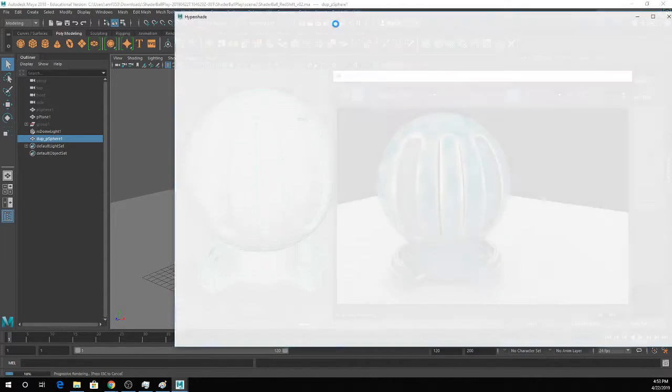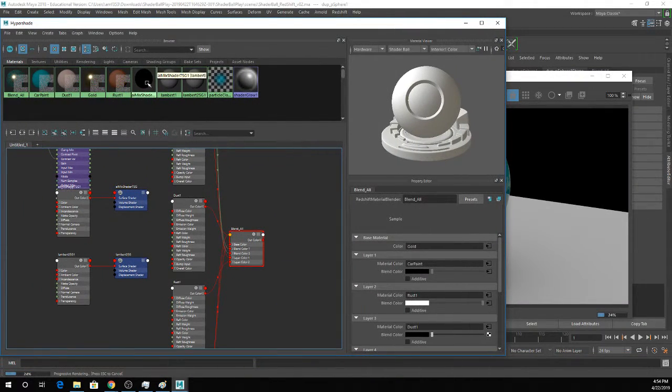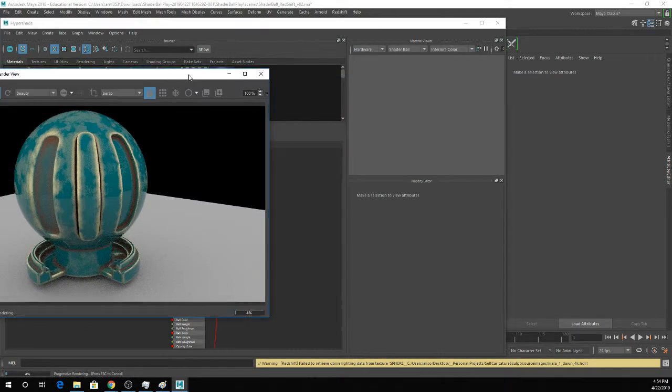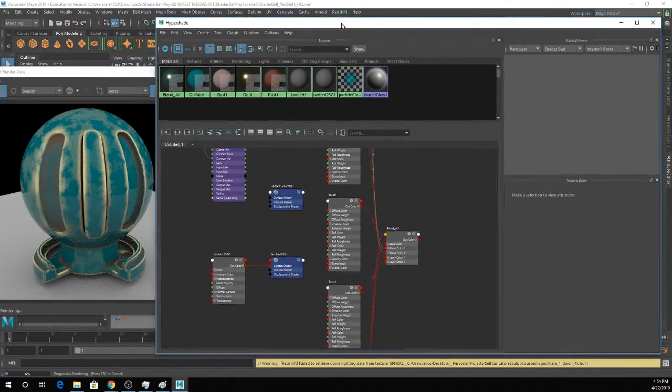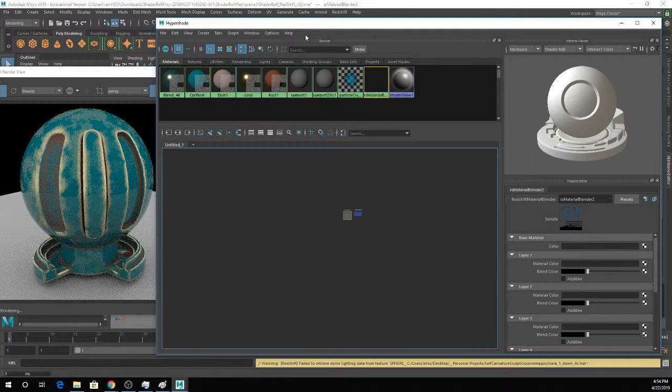So again, I'm just going to hit up my Hypershade, and I'm going to just delete this. Why have I put this where I have? All right, so get rid of this. Instead of a mix node in Redshift, you want to look for a material blender or blend materials. I'm just going to type in blend, and you can see the last one down is the Redshift Material Blender. That's the one you're looking for.